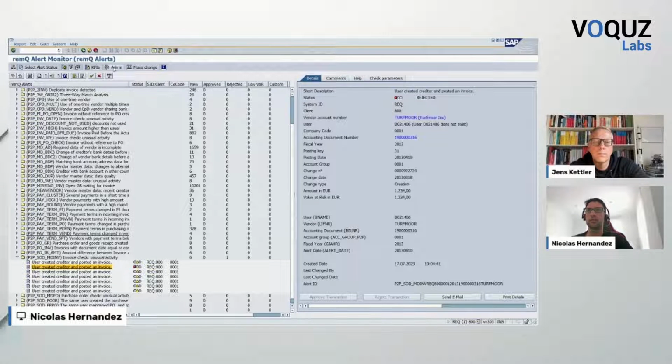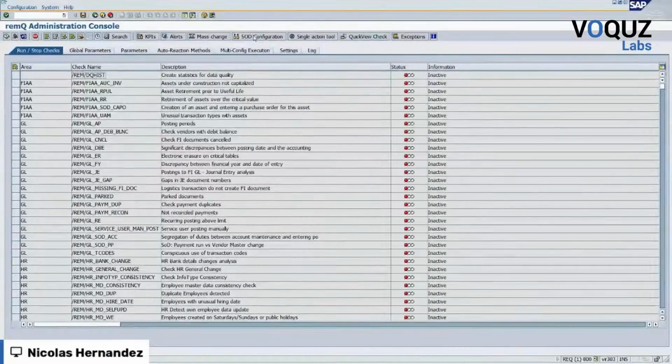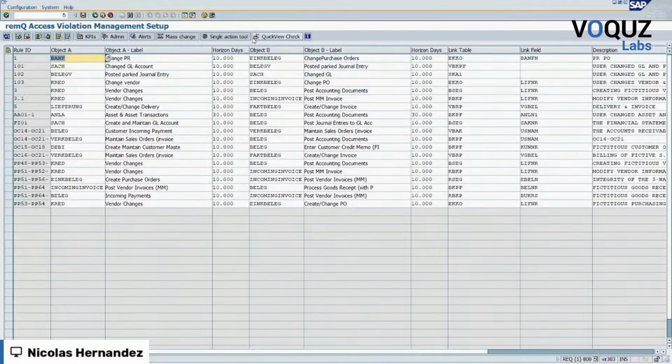We can also go to the admin transaction in here. And we have this transaction, which is called SOD configuration, which allows us to create some custom links between business objects that are not already in the tool. So this means that if we, as a user or company that uses the REMQ tool, have some requirements for some typical objects that the tool does not cover, we can easily add them here.